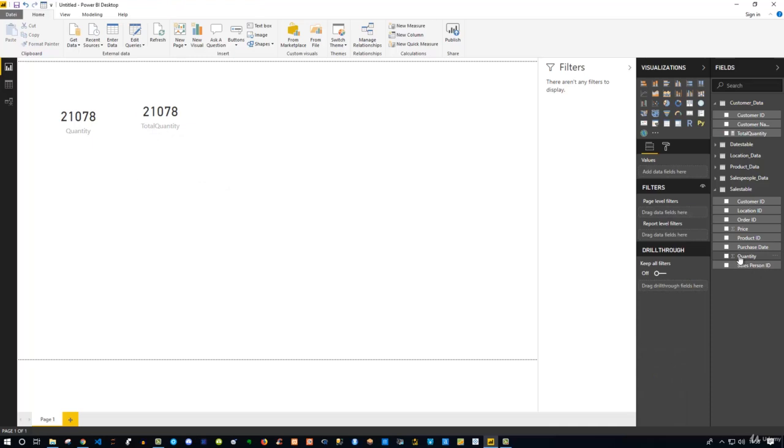Okay, now this is a really easy application here for a measure, but measures are much more powerful, and you'll see this in later videos. Okay, so what else can we do? Well, besides measures, we also have calculated columns.